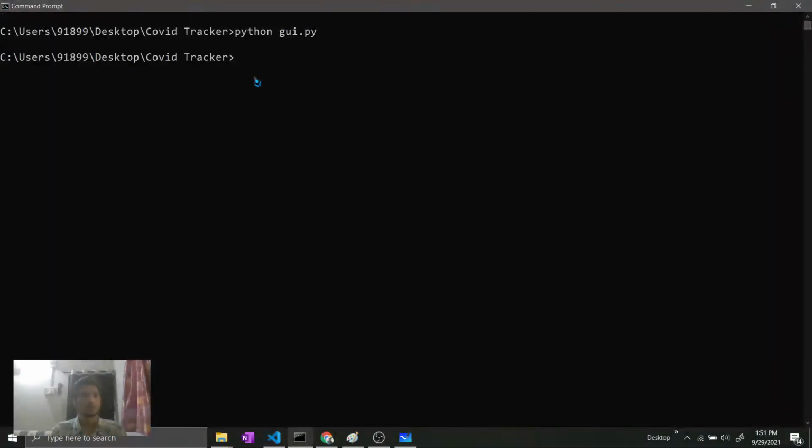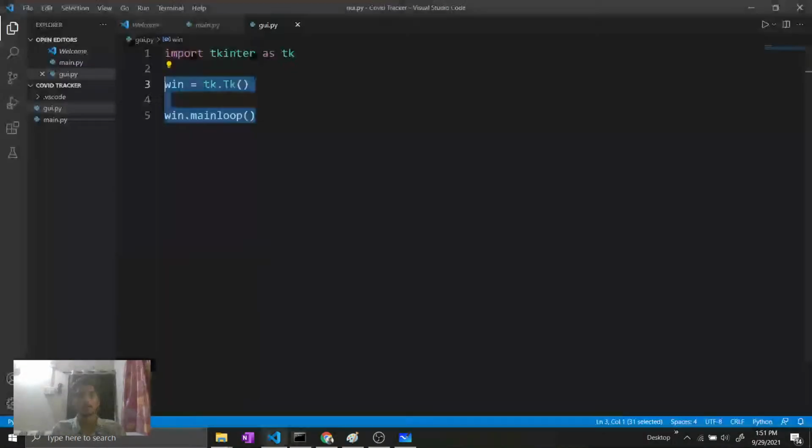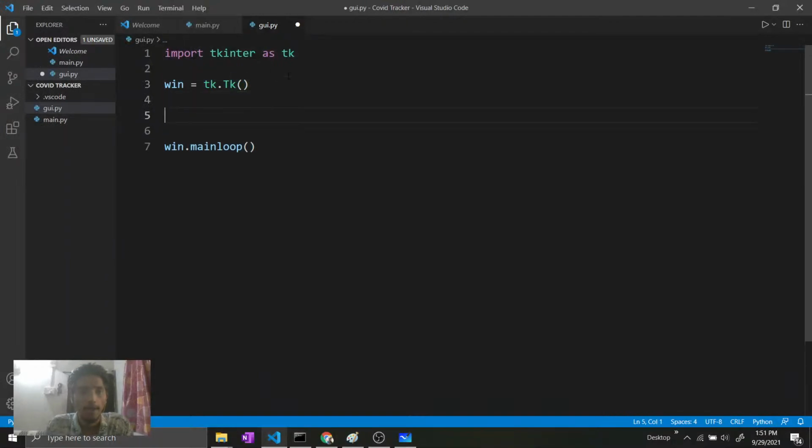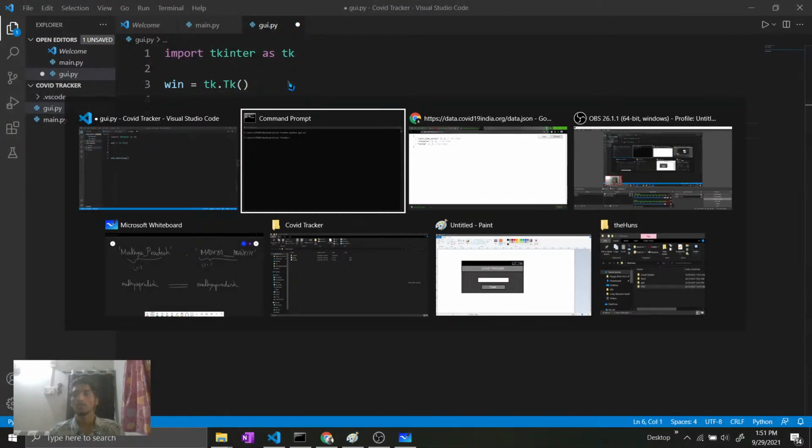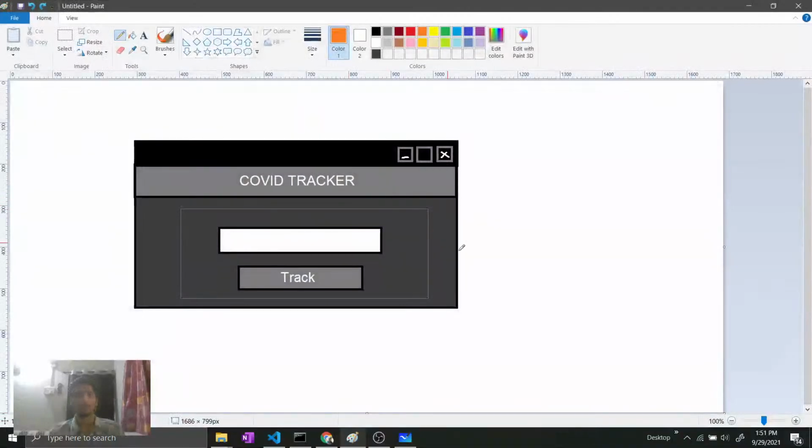So yeah, now what we'll do is we'll add stuff to our window. Let me just show you the basic window how we are creating. So this is the basic window. This will be the user's input. User can enter anything here.